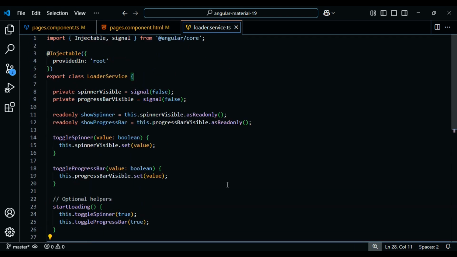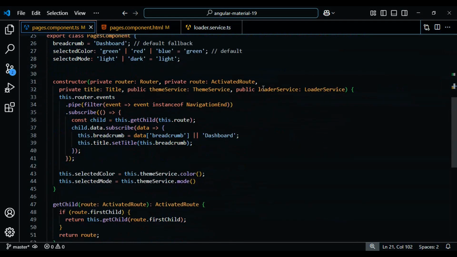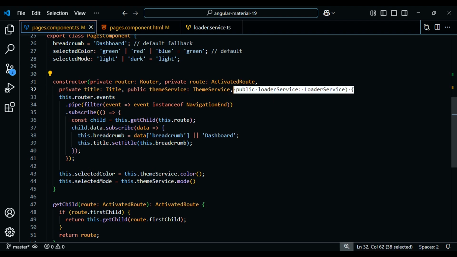To use this loader service, we need to make sure that we're pulling it into our TypeScript file. Let's double check that. Inside of the constructor, you should see this loader service being pulled in, and it's being set to public. The reason for that is so we could access this loader service from within our template. So you just want to double check your constructor and make sure you're bringing in the loader service.